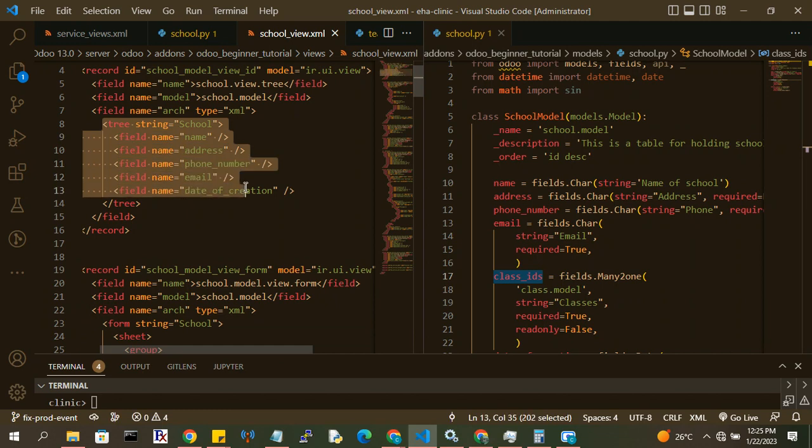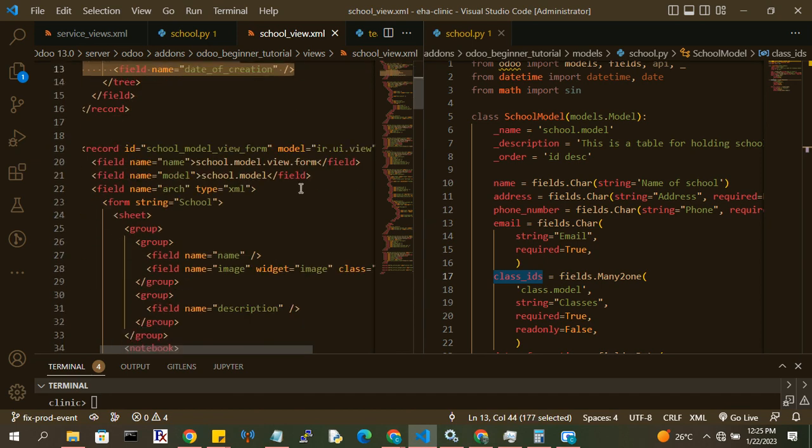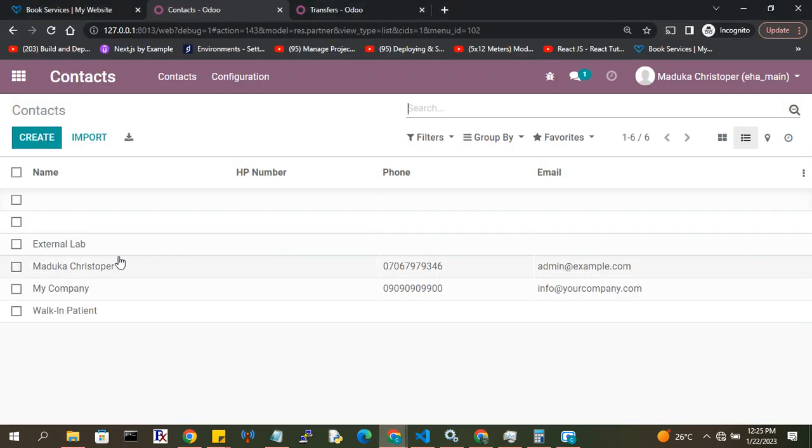Then recall that in tree view, this is how your structure is. You provide your fields here. So in my own case, I'll have to copy some of my fields and put them under my form view. The only difference with this form view is that Odoo itself has a kind of class system that organizes things for you. So you can see here, I have a sheet. Every other thing is inside this sheet. So this is how it looks.